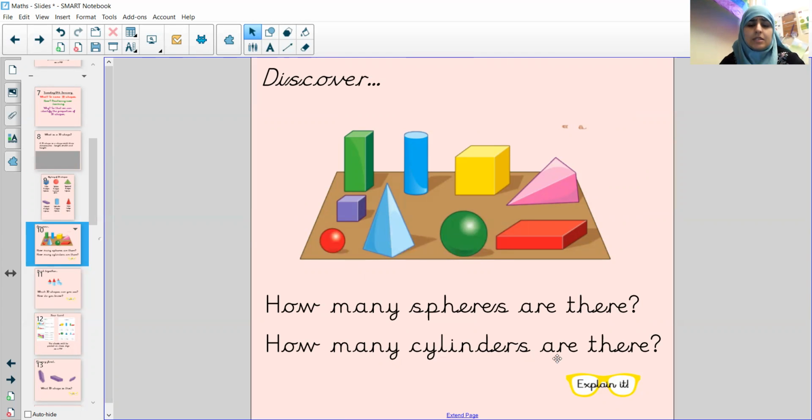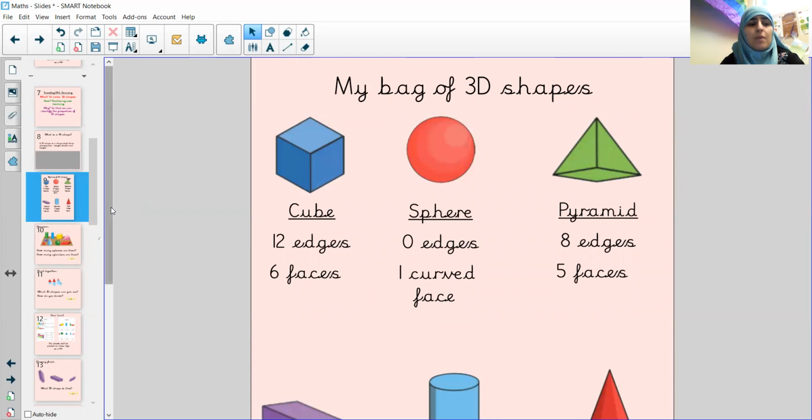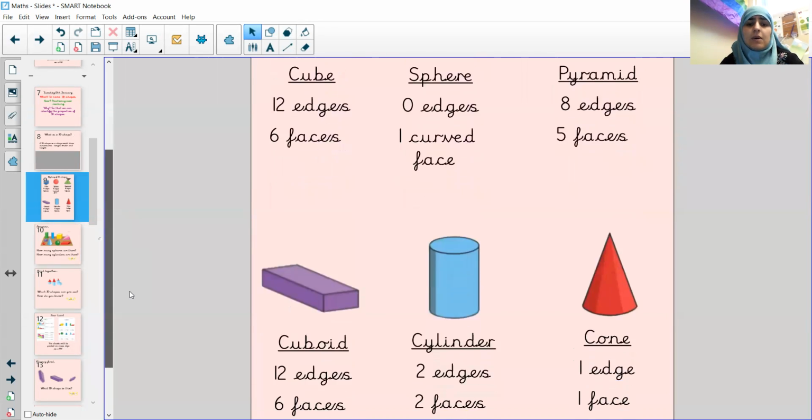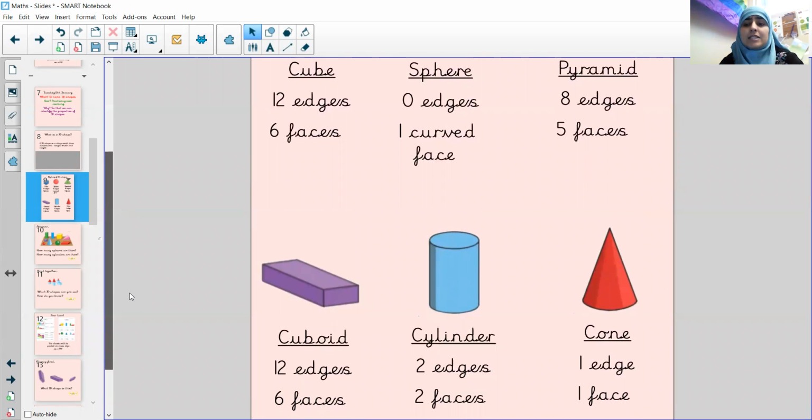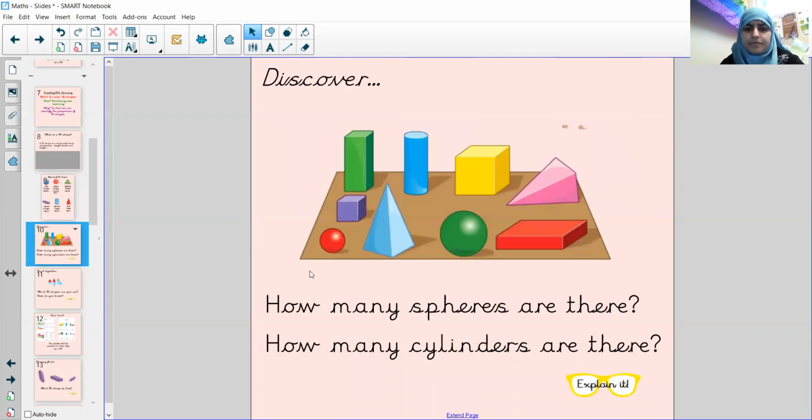How many cylinders are there? So I'm going to go back and see what the properties of a cylinder are. I know a cylinder has 2 edges and 2 faces. So when I go back to the slide, I need to check 2 edges and 2 faces. So how many faces on this? Now I know 1, 2, 3.